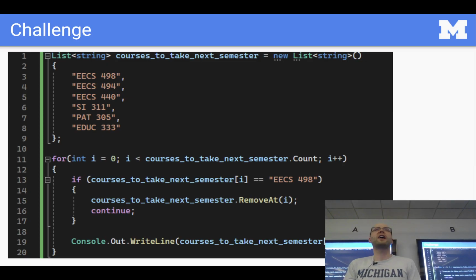Bingo. Okay, here's what happens. All right, here's what happens. And this might show up on the quiz, okay? Be careful. We're going to iterate through. I is 0, so I is a pointer to EECS 498. As soon as we see that, hey, we're looking at EECS 498, we'll remove this index.